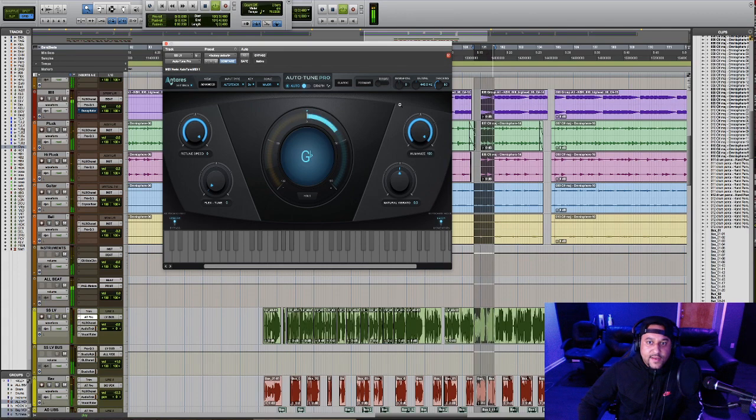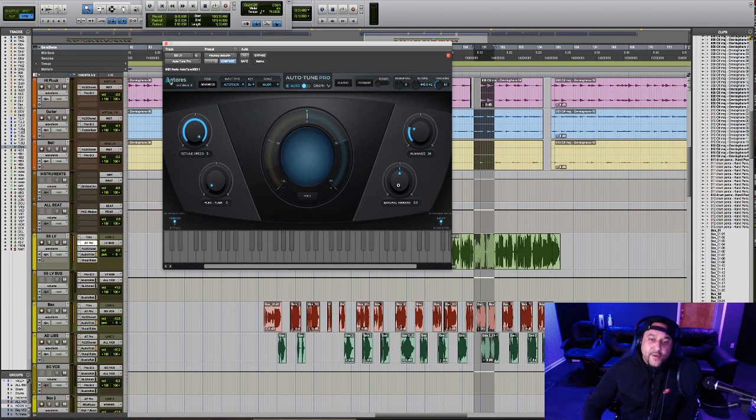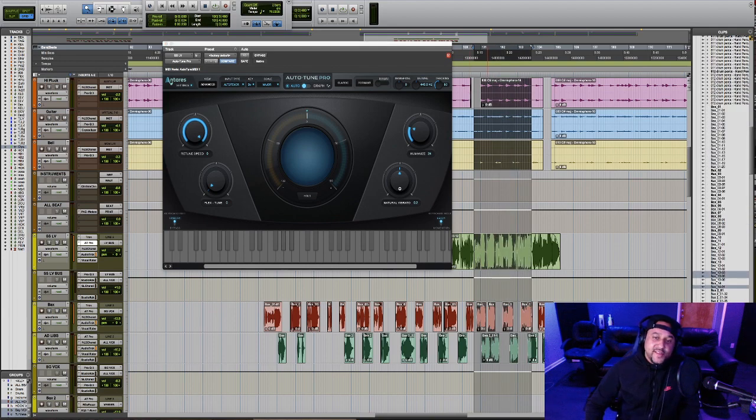Lastly, we have this vibrato knob. Let's try increasing this and decreasing this to see if we can hear the differences.